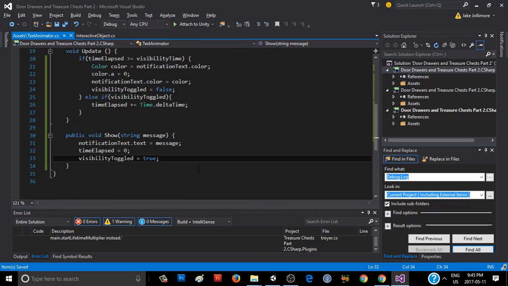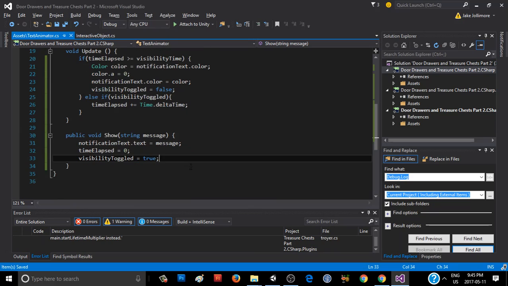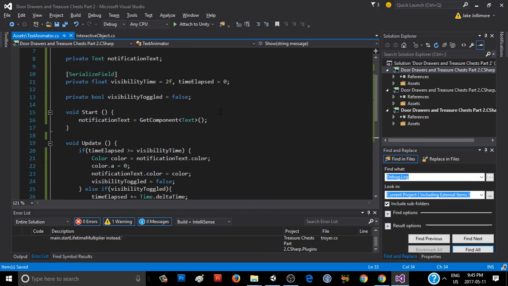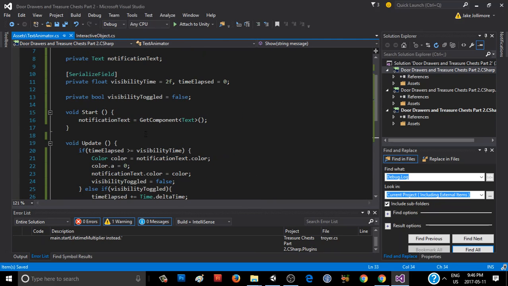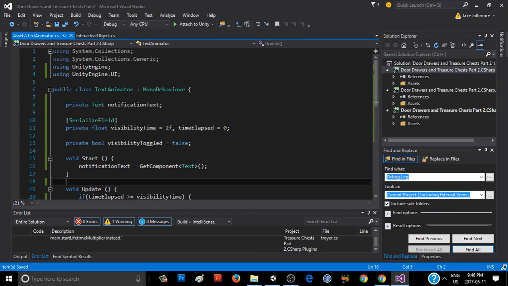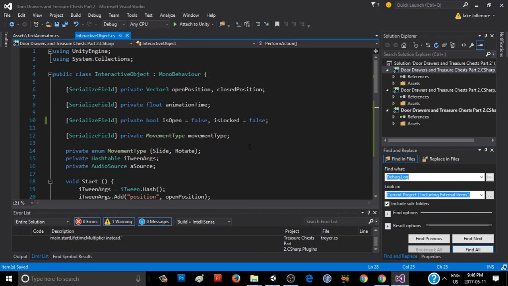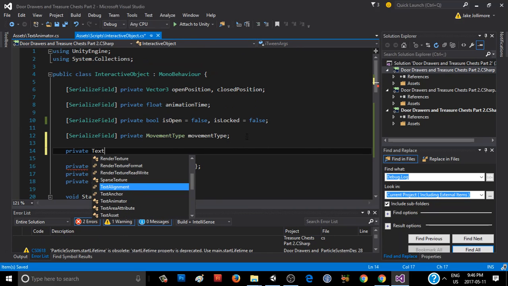So let's see here. I think that's all going to work. We don't really have a way to test that yet, so we can set that up fairly quickly though. Okay. We will say now private text animator.